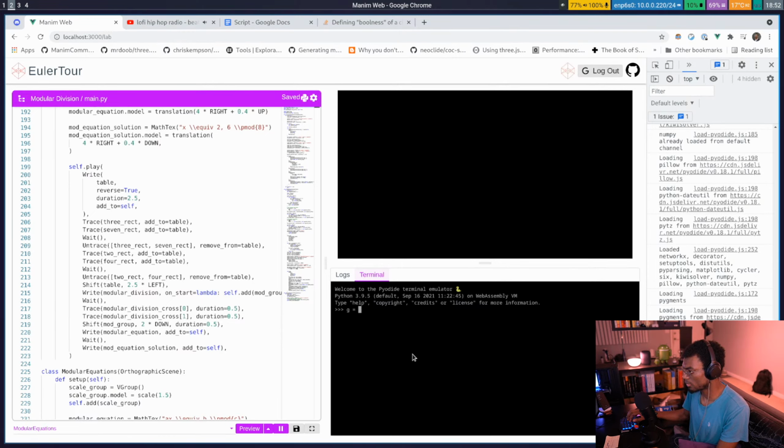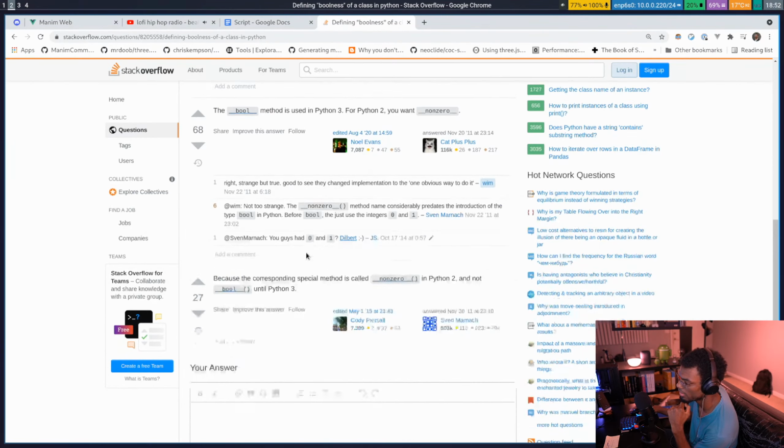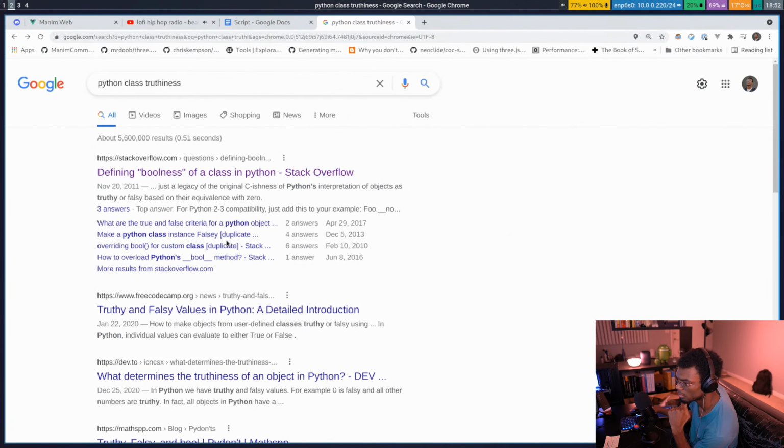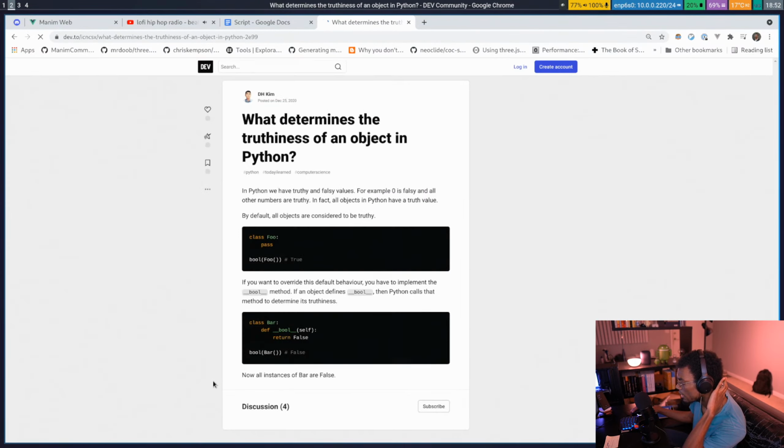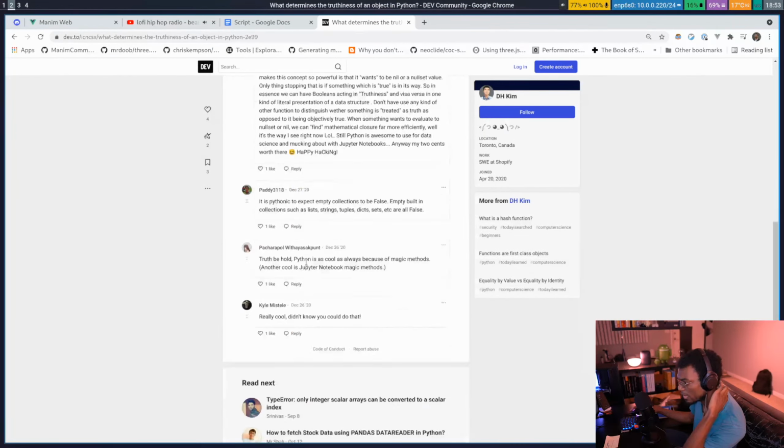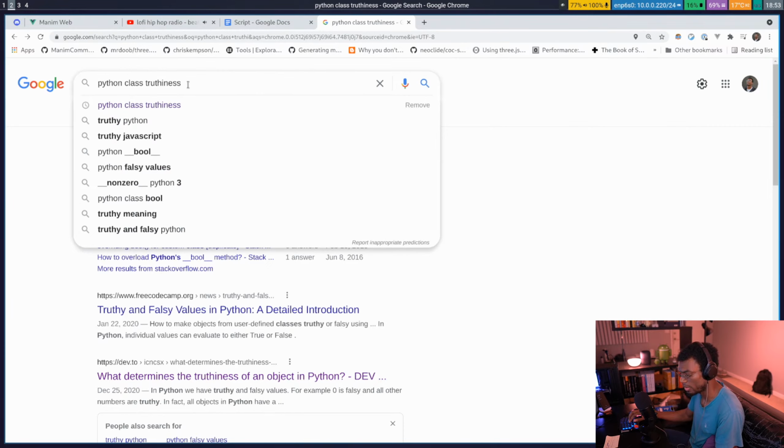G equals VGroup. And then I can say like if G, print I. And it doesn't print it. Okay. So that's really annoying. Well, maybe I had that coming. Because I shouldn't have just said like if object. I should have probably checked if object is not None.